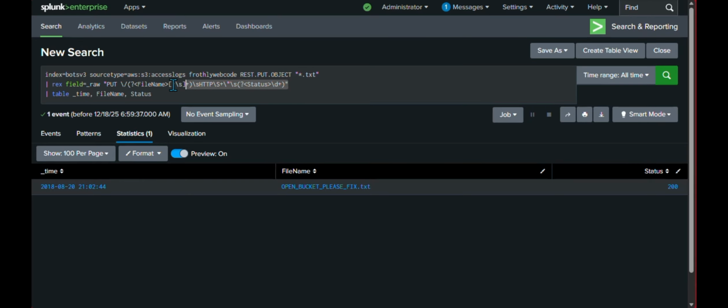The second line is from the data logs, from which we extract the specific file name and the status. Next, I put it into a table form to have a clear view. In the table, we can see the time frame, file name, and the status. After running this query, we found one specific result, which is the file name OPEN_BUCKET_PLEASE_FIX.txt. So this will be the answer for question number 7.